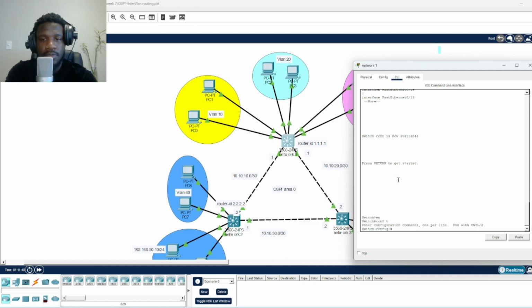Go configure terminal, and then VLAN 10, VLAN 20, and that's how you create VLANs. It's just making a statement. Okay, so now we have our VLANs created.